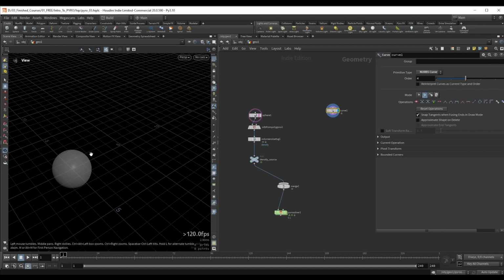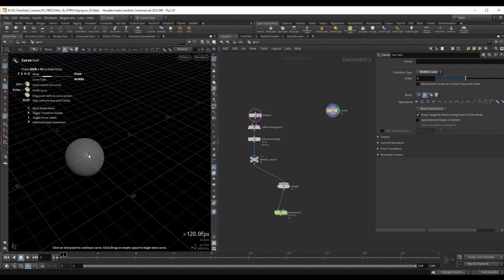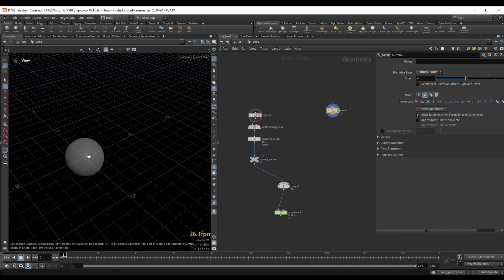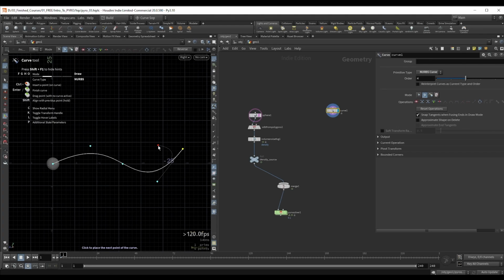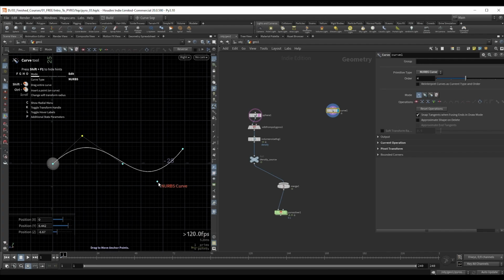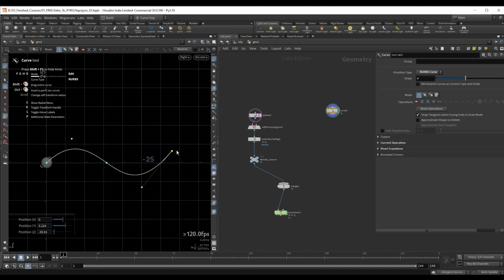Let's turn back on the grid. I'll press enter in the viewport to go into draw mode, and press spacebar 4 to go into the right orthographic view, and I'll add a few points here and draw a simple curve. 4 points should be enough. I'll press F to go into edit mode, and now I can further adjust these points a bit. I don't want to spend too much time on this.